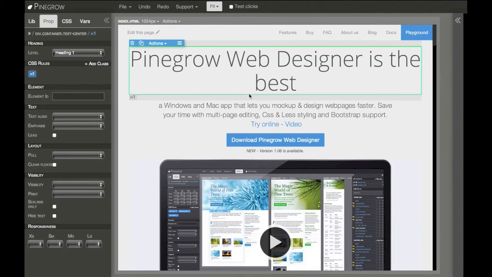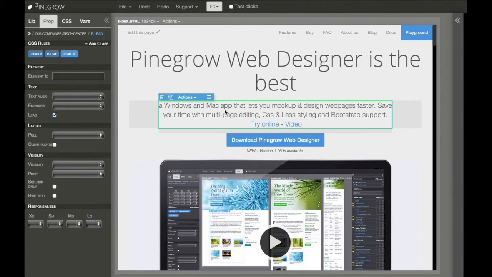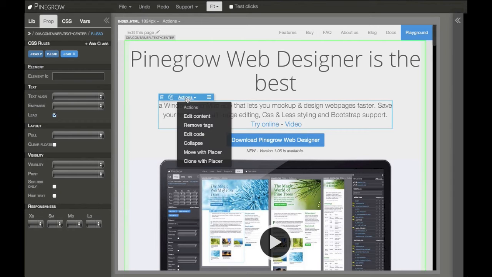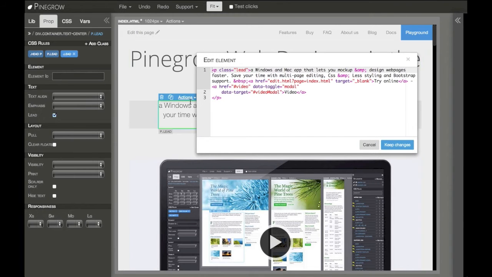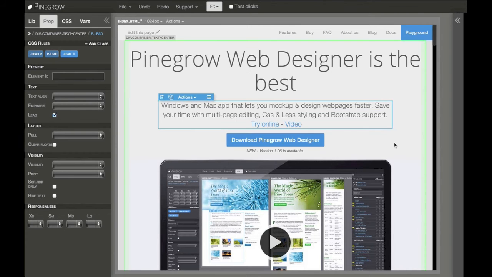And another way to edit the content, if we need more control, is to go Actions, Edit Code, and then we can edit the code of the selected element. And again, all the changes we do are reflected in real time.